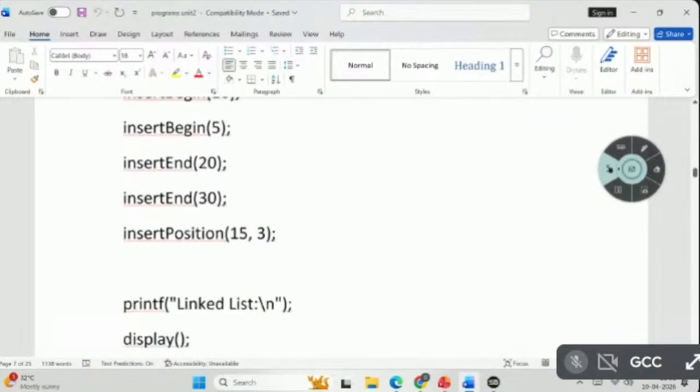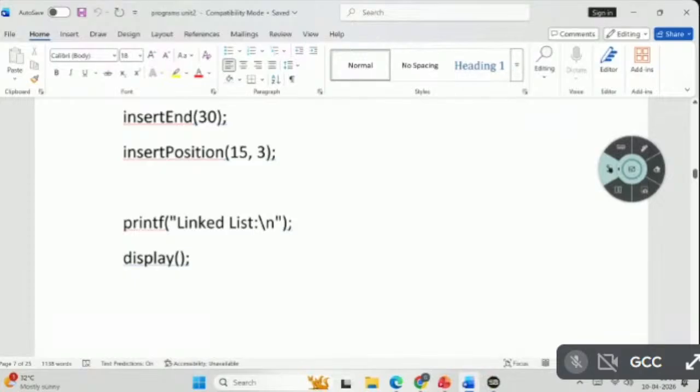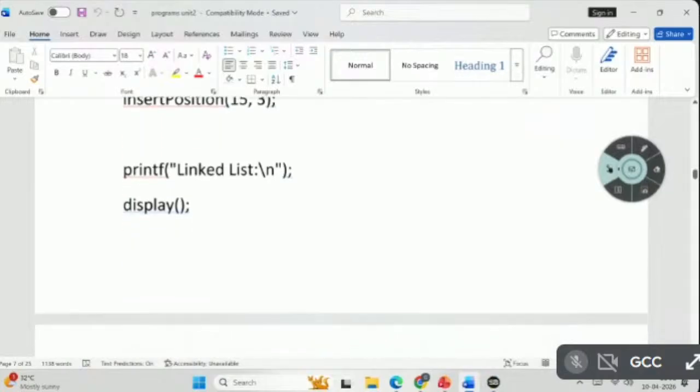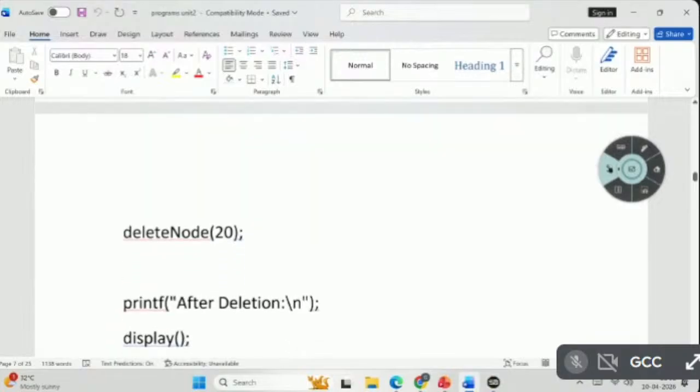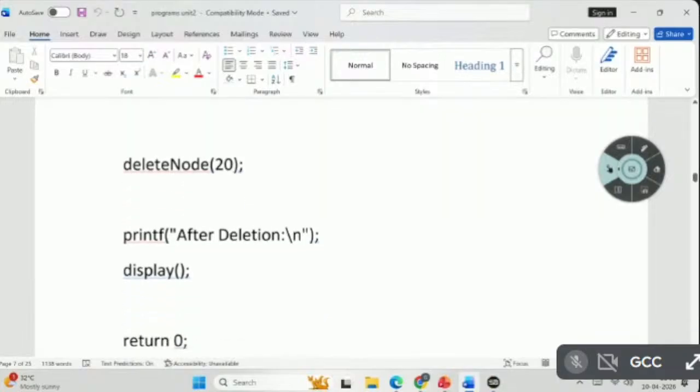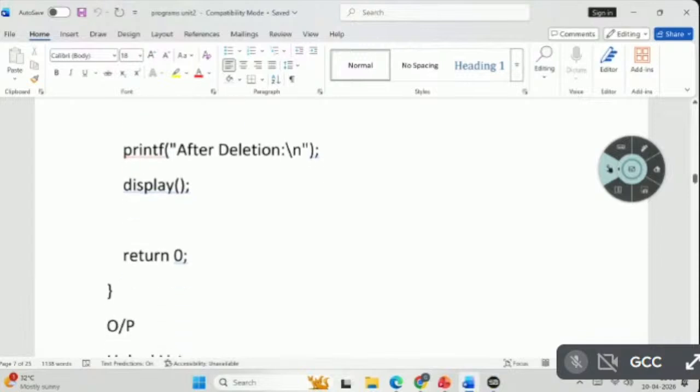Next, write down printf linked list. Yes, if you are talking, we will not complete the syllabus. Now it is up to you. Next, display. Delete node. So after deleting, you are displaying that list. So printf, after deletion, again you are displaying that list. Return 0. Close brackets.